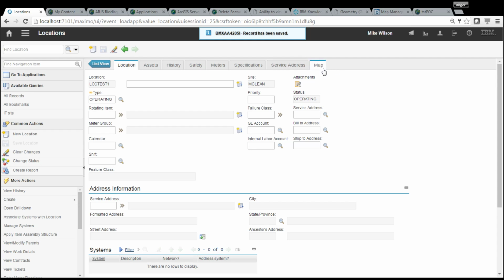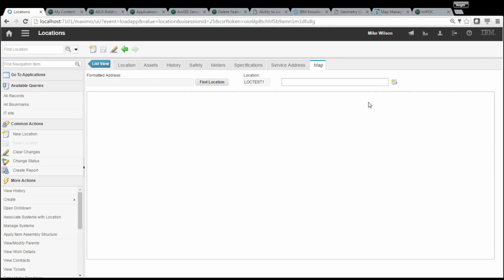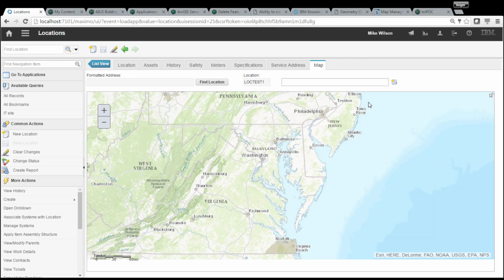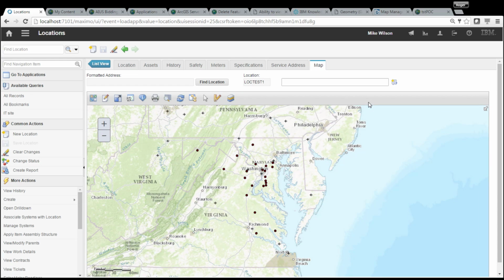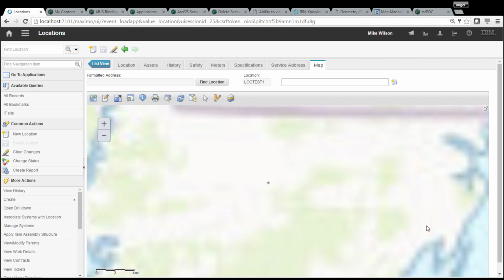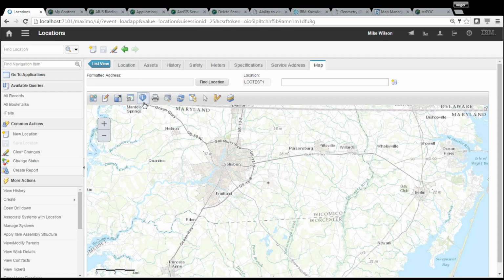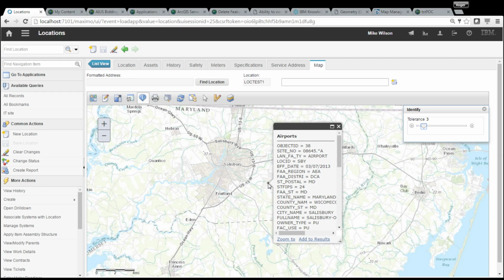So now I'm going to go to the map. It comes up just fine. Let me find, ooh, that's a good one there. Let me zoom into that one. Boom, here. Use my identifier to link to it. Object ID is 38.